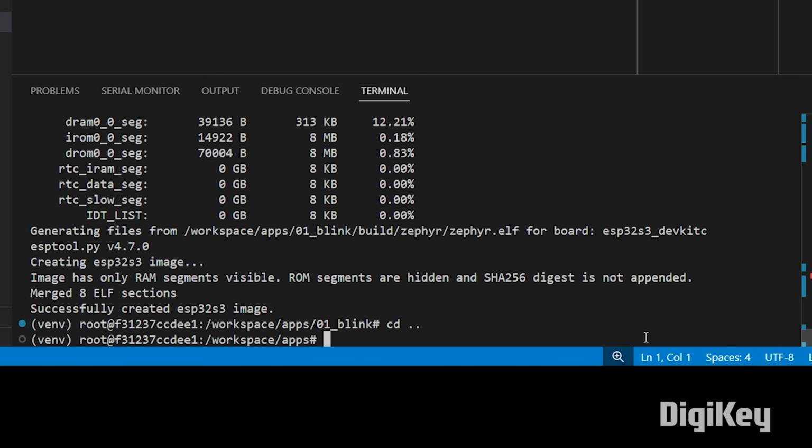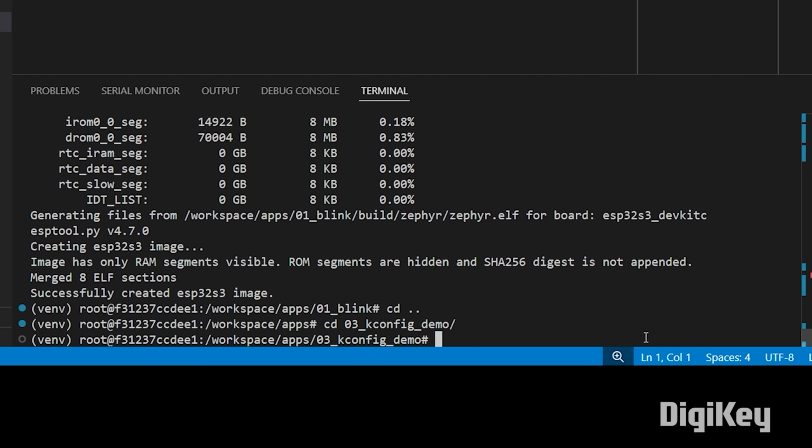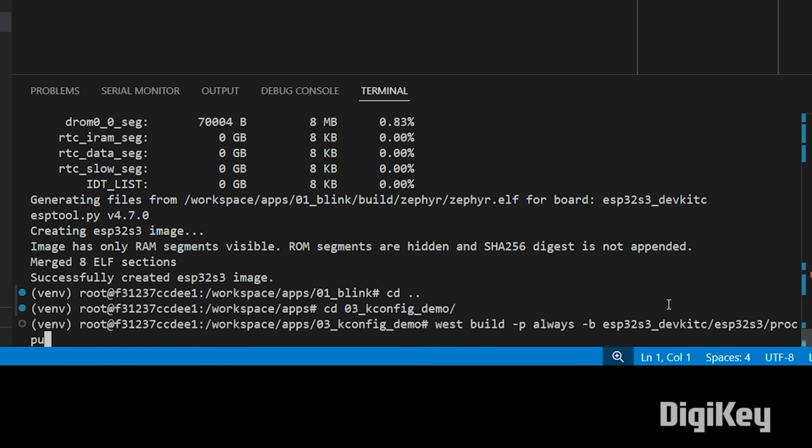Next, let's go into our 03 Kconfig demo that we just created. Then we're going to call west build. -p means pristine. It's going to clear out any build folder that we might have. I like to use always just in case, but you can use something else like auto there. -b to specify our board. We also need to specify the SoC, which is the ESP32S3, and the processor or CPU we're targeting, which is the Pro CPU.